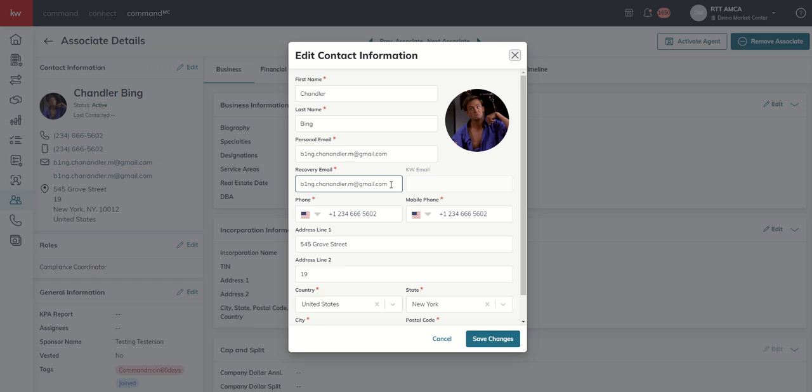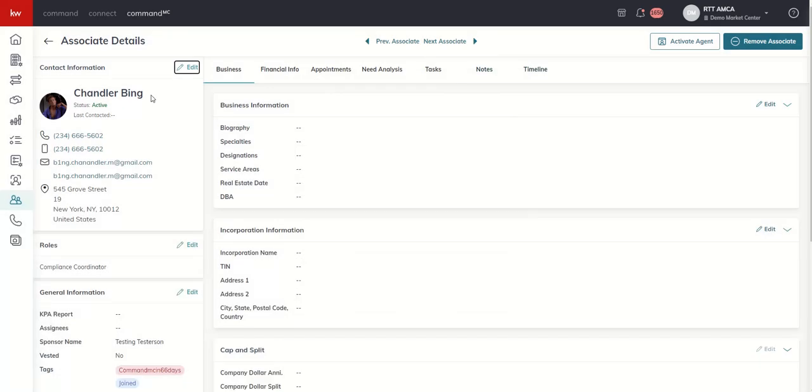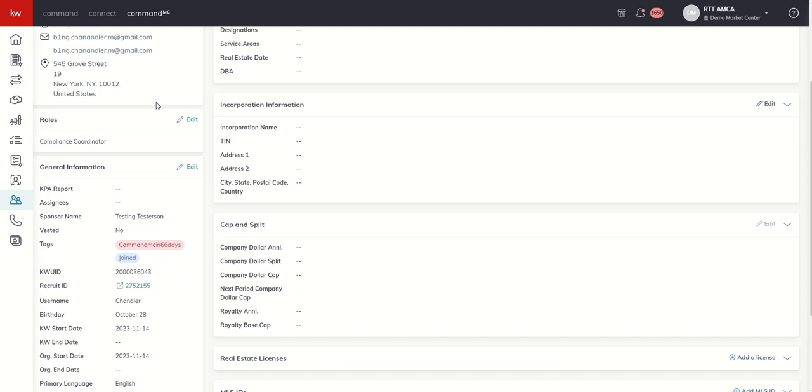It's also very important to make sure that this is not a third-party service email. So if you're using any sort of onboarding service, make sure that this is actually the agent's email and not something that can be accessed by a third party. That's something really important from KWI. I do see this a lot of times, Chandler Bing at KW.com. Just make sure that the recovery email is not the same as the personal email, ideally, and it's not an @kw.com email.